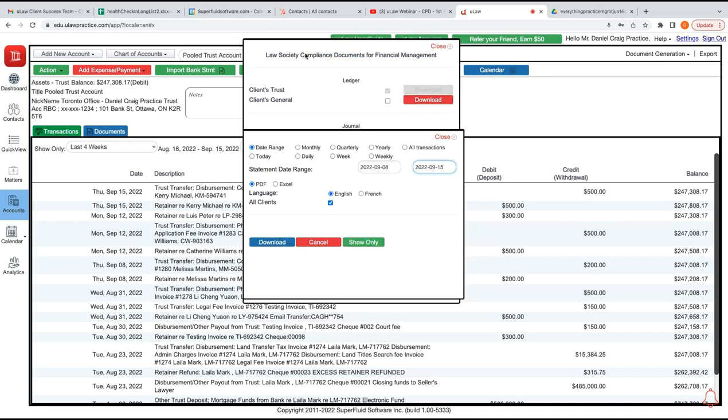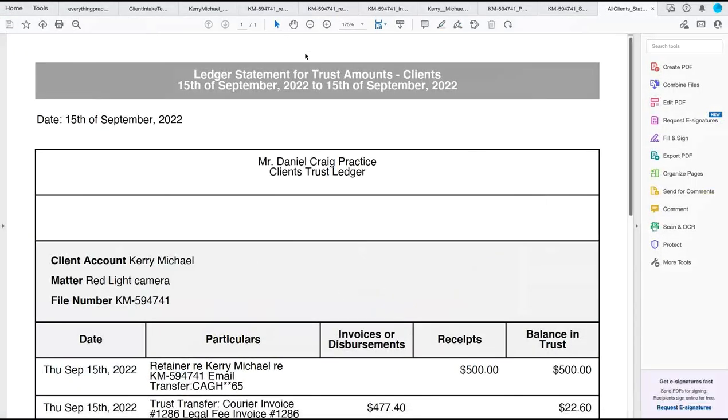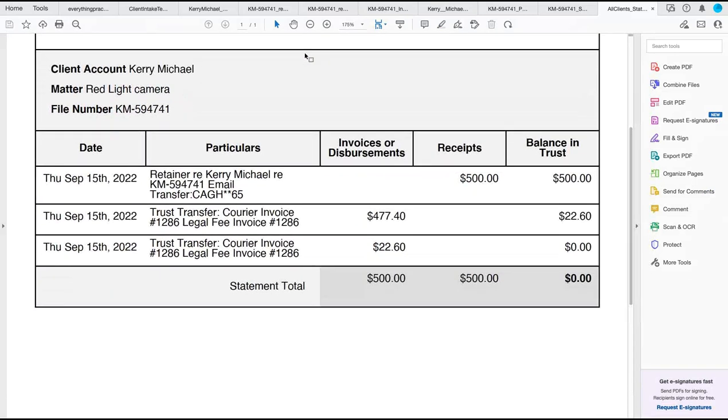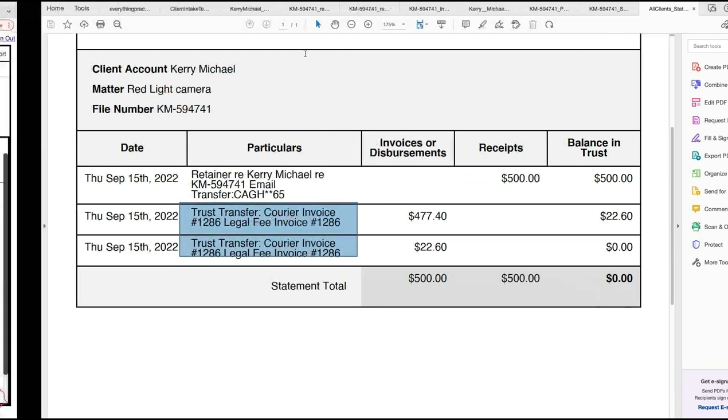Let's say for today, client's trust, I'm going to download just for today what has happened in my trust account. You will see all that we did for Kerry Michael here. He paid me $500 into trust, and I moved that from my trust to general after invoicing for legal fee and courier fee.